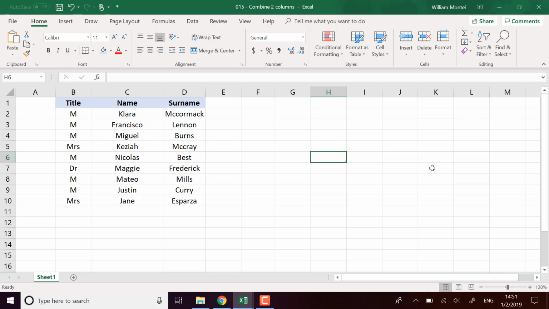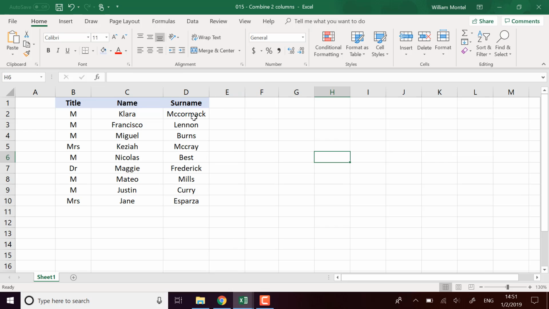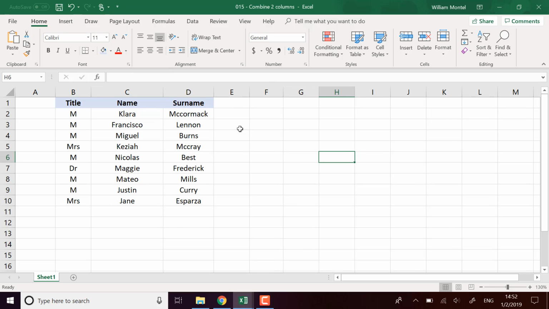Today I'm going to show you how to combine columns in Excel with formulas. So here we have several columns with names of people and their title. So the first name, their family name. It's all in different columns. We want to combine everything into only one column for convenience. So how are we going to do that with formulas?